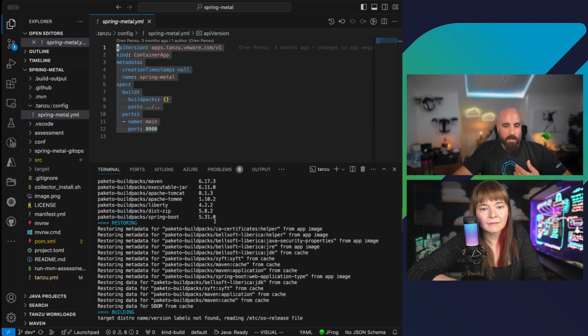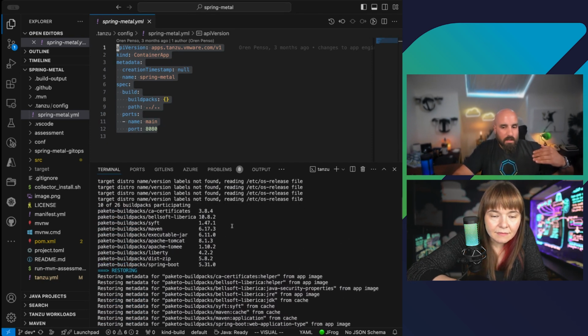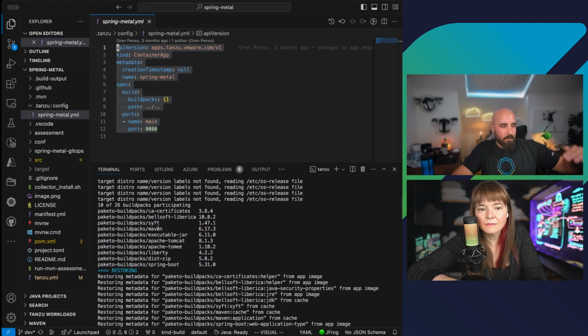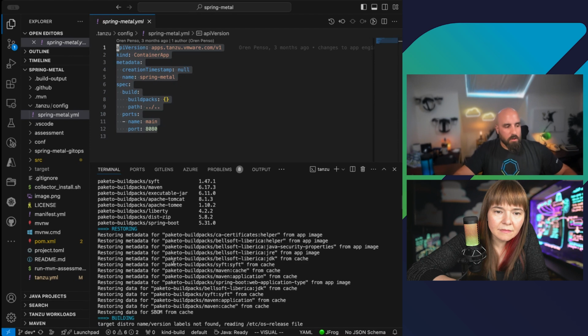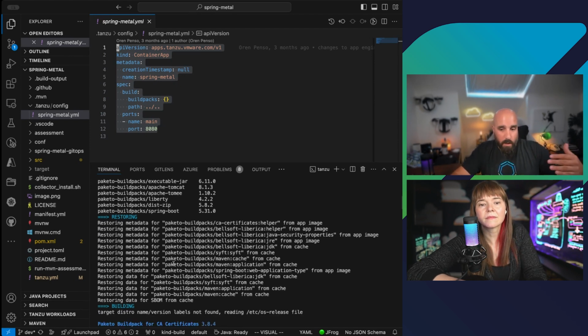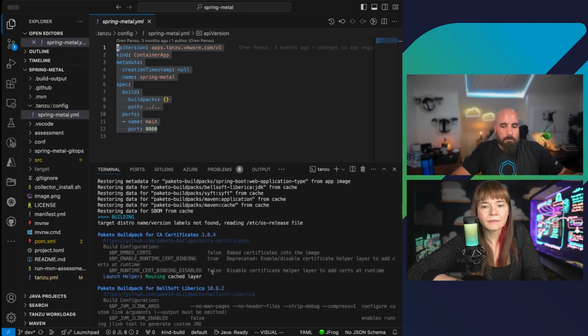It knows it's Spring, and now because it's not the first time I'm building that code, it's not just identifying what it needs, which is all these buildpacks. It needs CA certificates, BellSoft libraries, Syft, Maven, executable jar, and so on and so forth. It's also restoring all the layers that I'm already using for that specific image. It's just going to make it faster.